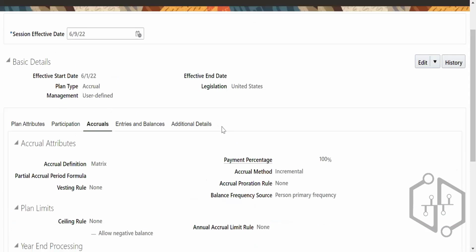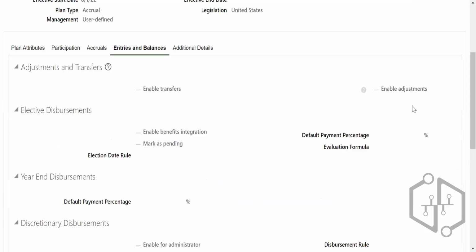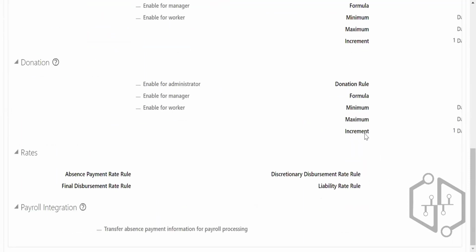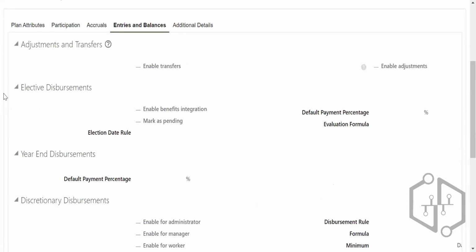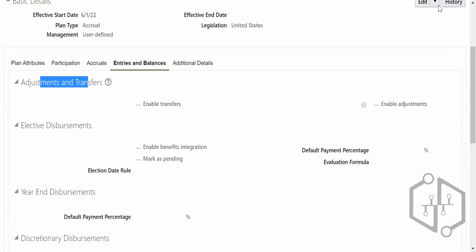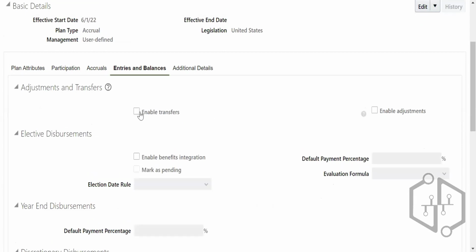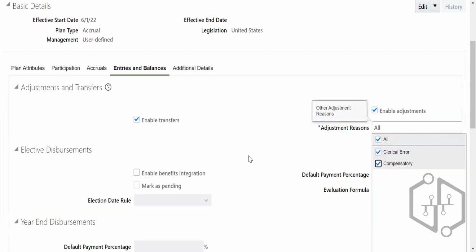Go to entries and balances and write here enable adjustments. You have to enable adjustment and transfers. That means you want to enable transfer, go to update, edit, update it. And entries and balances means that you want to enable the transfers, enable these 2 adjustments.